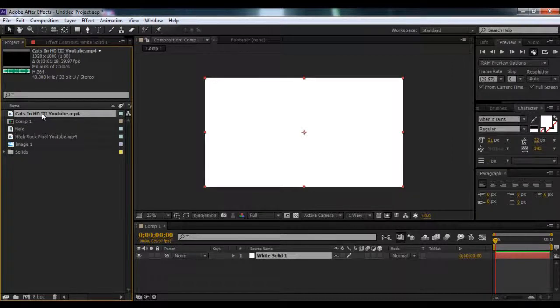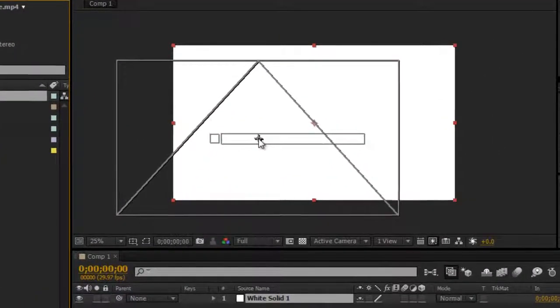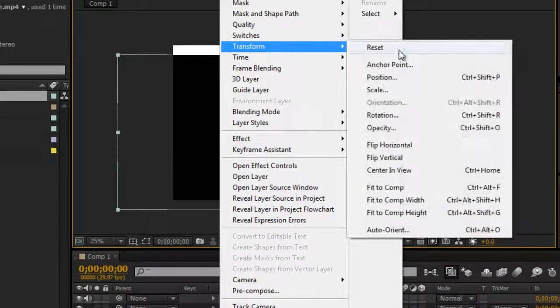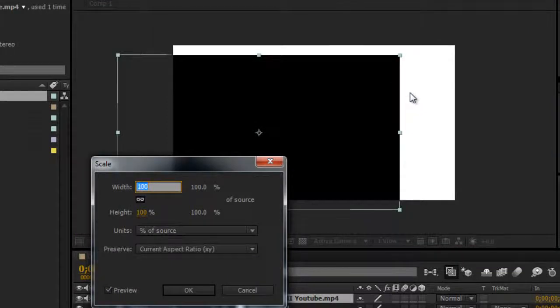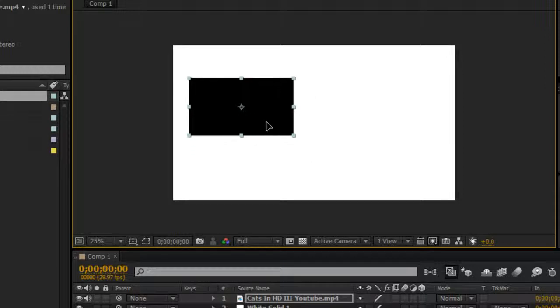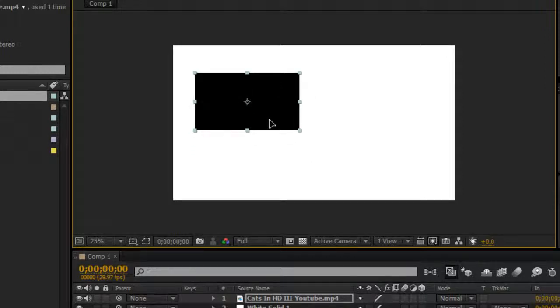My first one's going to be Cats in HD 3. So I'm going to drag that in here. So you can see it's huge. So you want to right click on that, transform, scale, and I already know 37% is the size I want. So I'm going to shrink that to 37%. Okay, and there we go. So we can move this around anywhere you want it to be. If you want two videos up high, one down low, like I did on my other select screen.